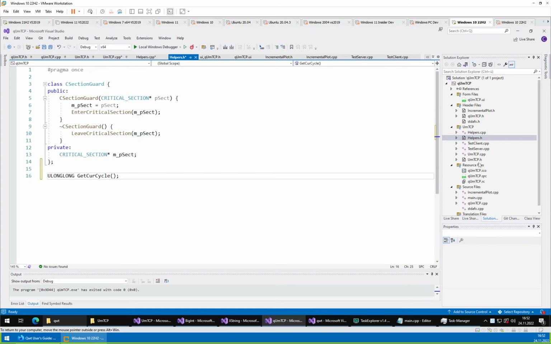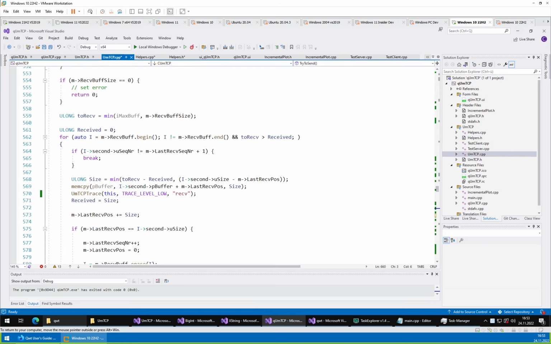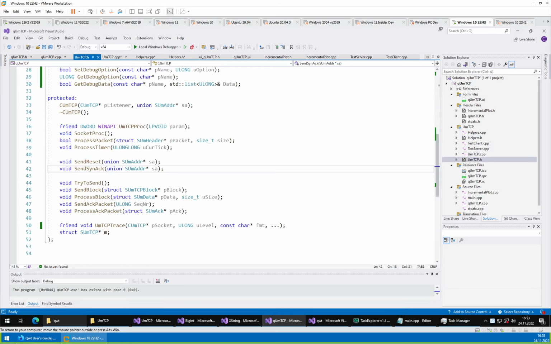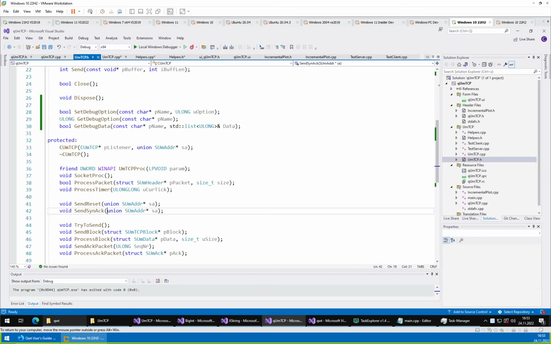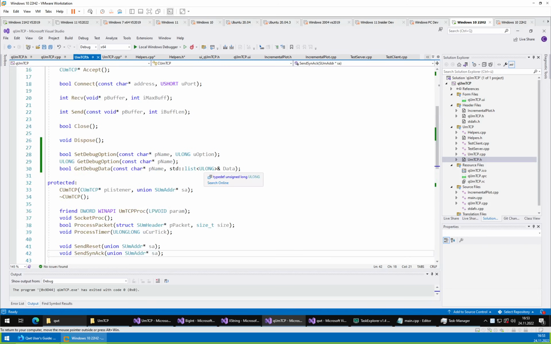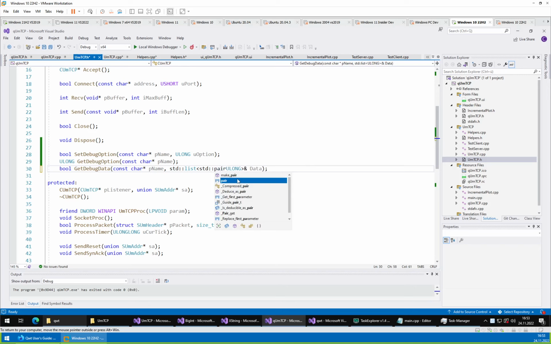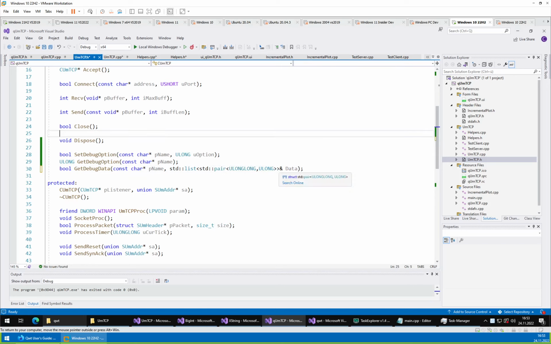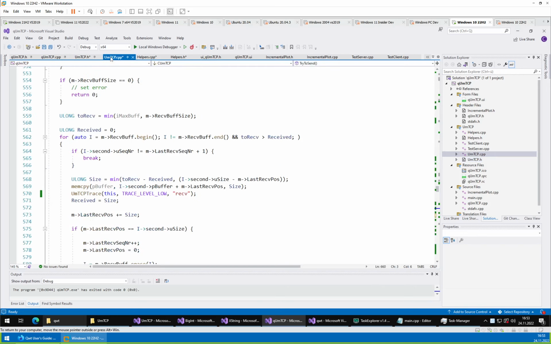We can define this, and then here in our, we need, however, to define something other than this for our data. And the simplest way would be std pair long with a ulong. Yep, let's go with that.